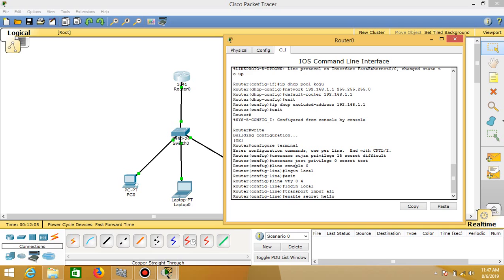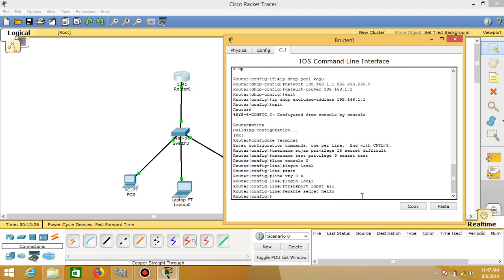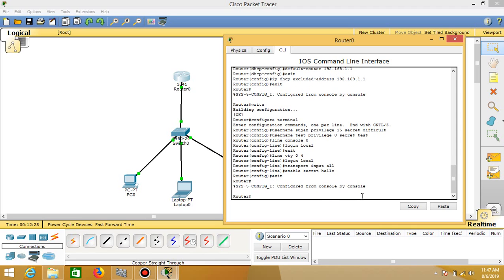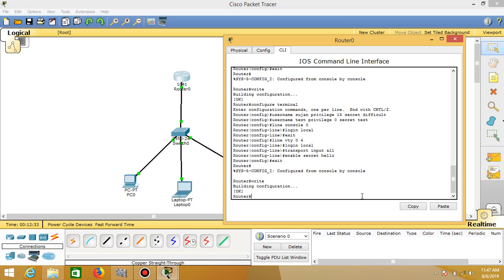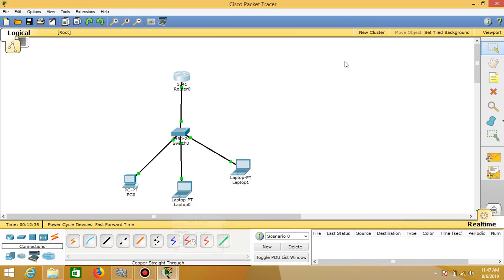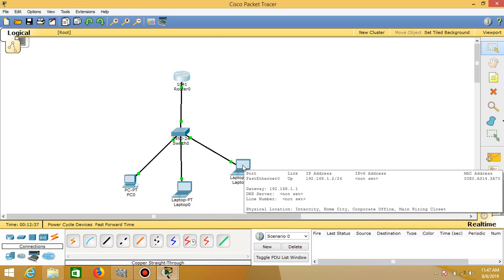But while we try to access this router through the user test in this host machine, we are not able to configure this router. So to make the test user also a super user, we need to enter a password, that is password hello. So we need this line at the last. So hit enter and exit, and then don't forget to write the commands to the router. Now let's check it out, whether it will work or not.